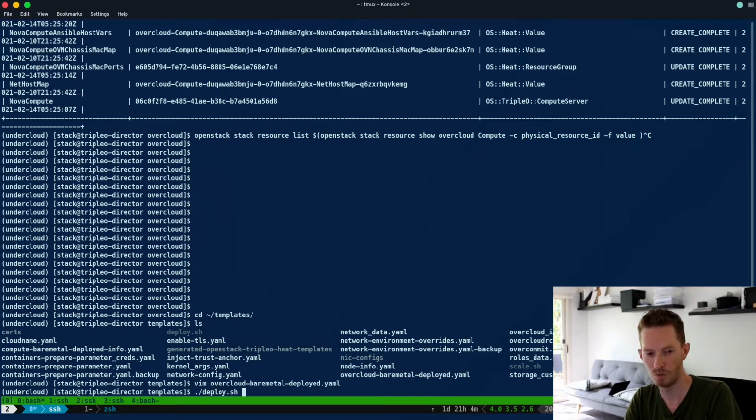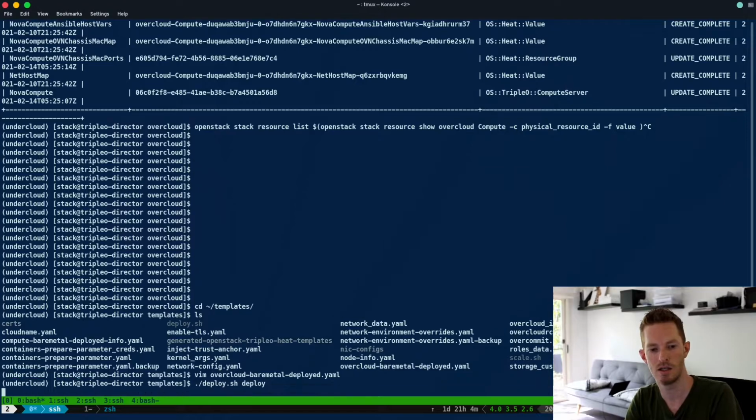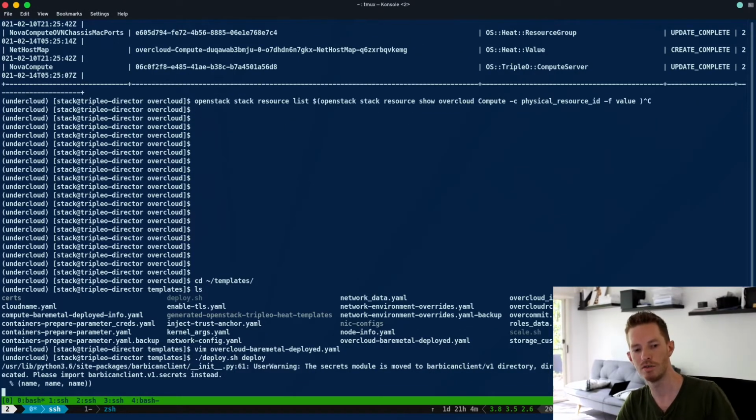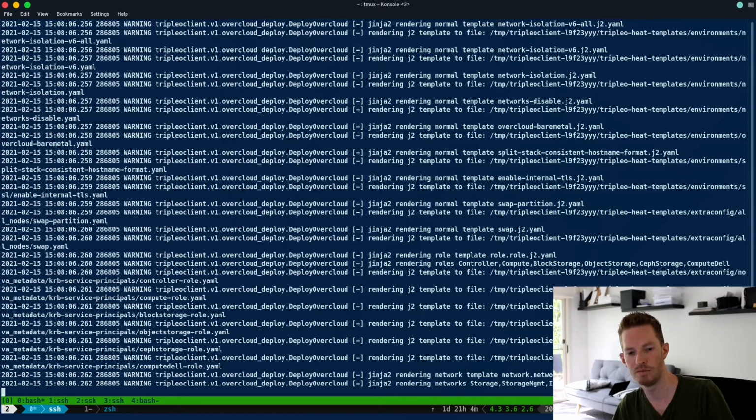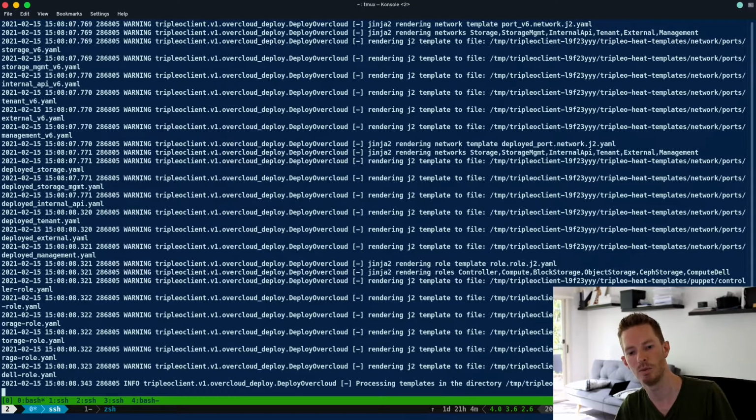And then what we'll do is run a deploy, just a normal overcloud deployment at this stage, and at the end of it we should have removed that node from our stack. This one will take a while, so we will let it run. We'll come back at the end and see how it went.